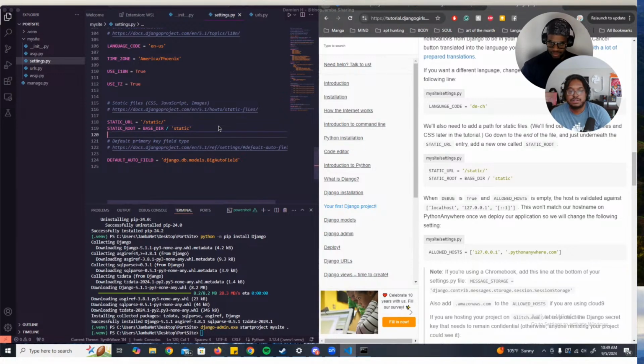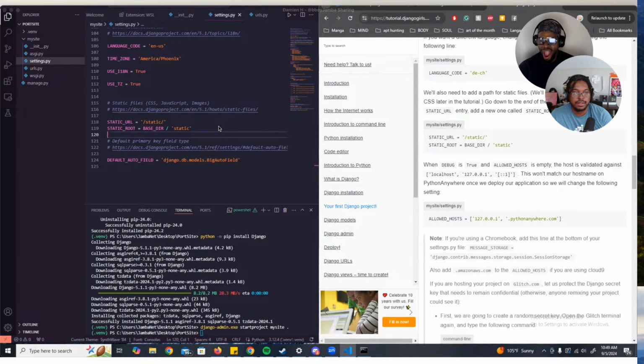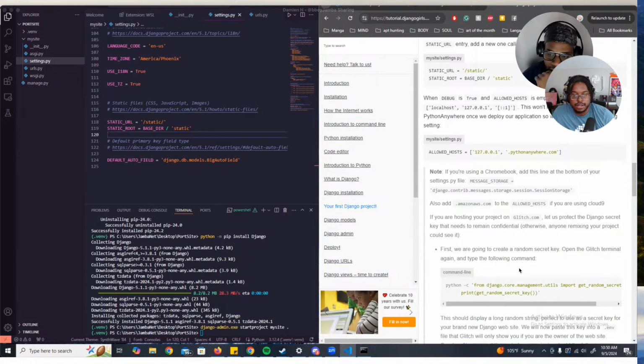So debug is true. They've got the allowed host thing going on here. That's all fine. Let's not mess with that yet, because we're not going to deploy this until it's a little bit further down the road. Key. Yeah. We'll talk about how to do the secret key thing probably in another one.